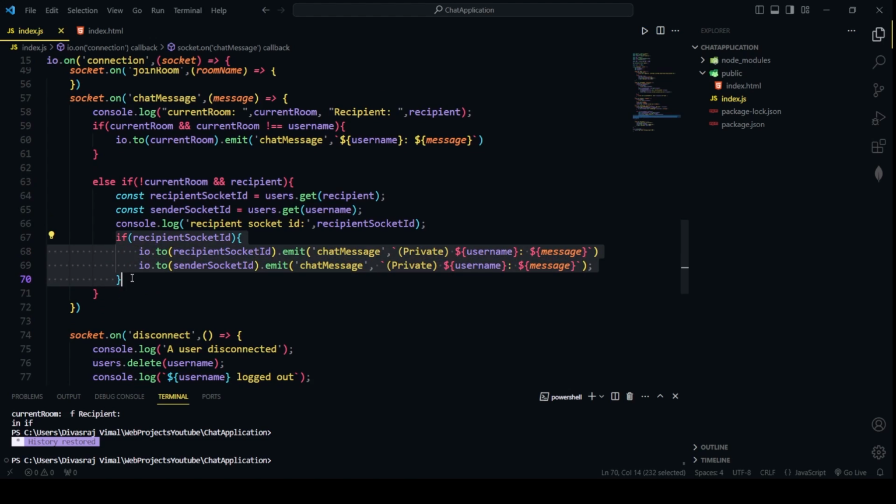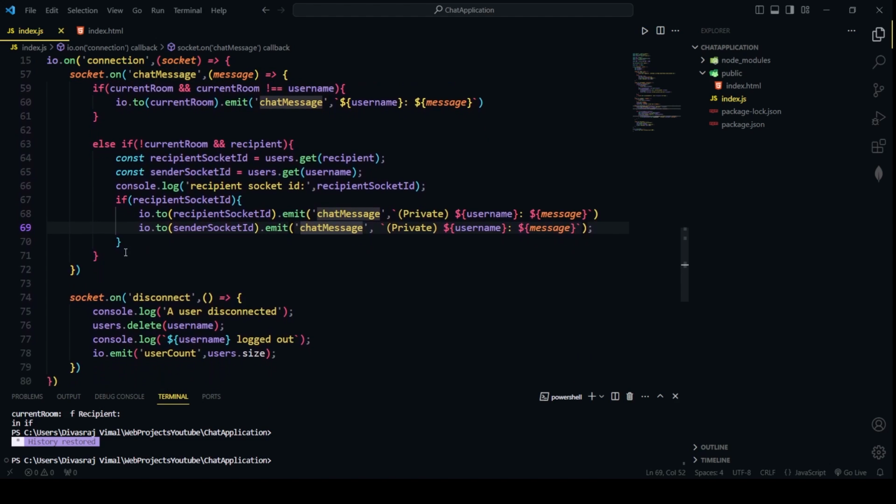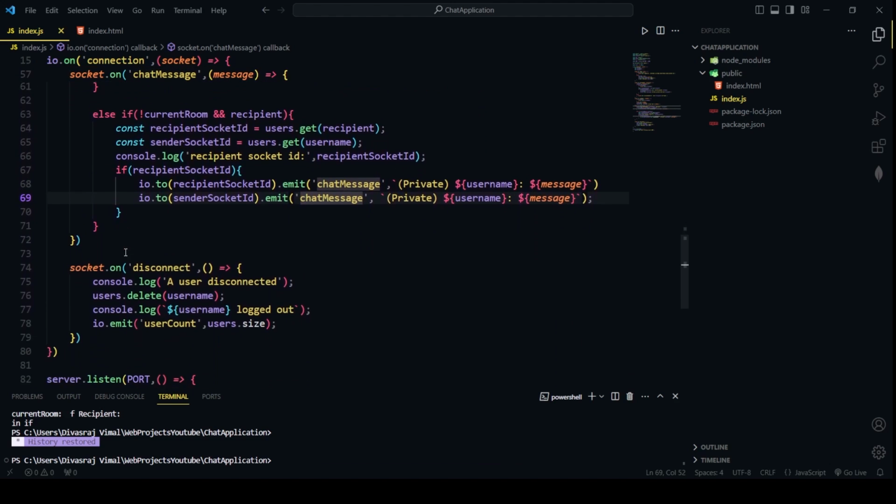And if we got the recipient socket ID, then we are sending recipientSocketId.emit chat message private, with the username and the sender. Maybe you can include this in another if. So if we got the sender socket ID, then emit this event for the sender also. But you can keep it like this for now.